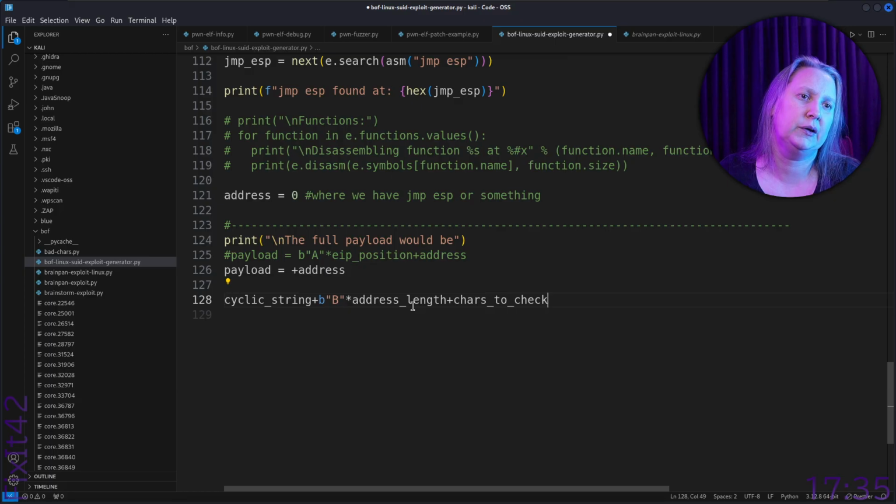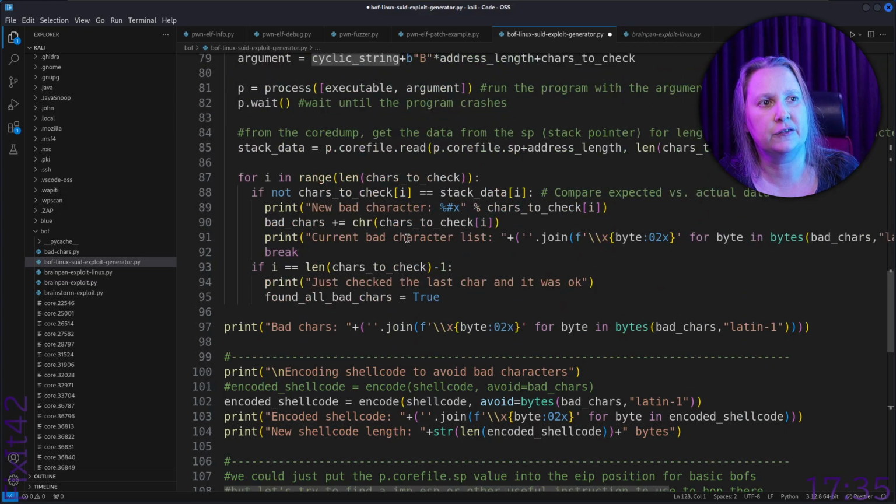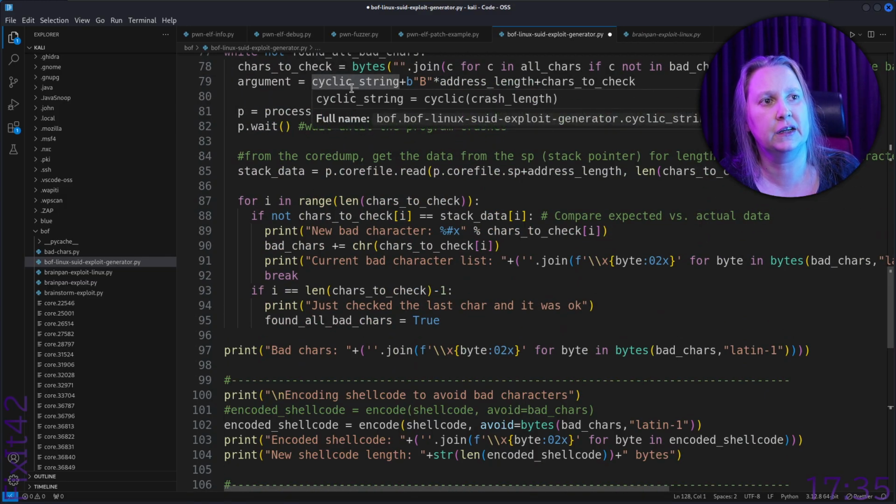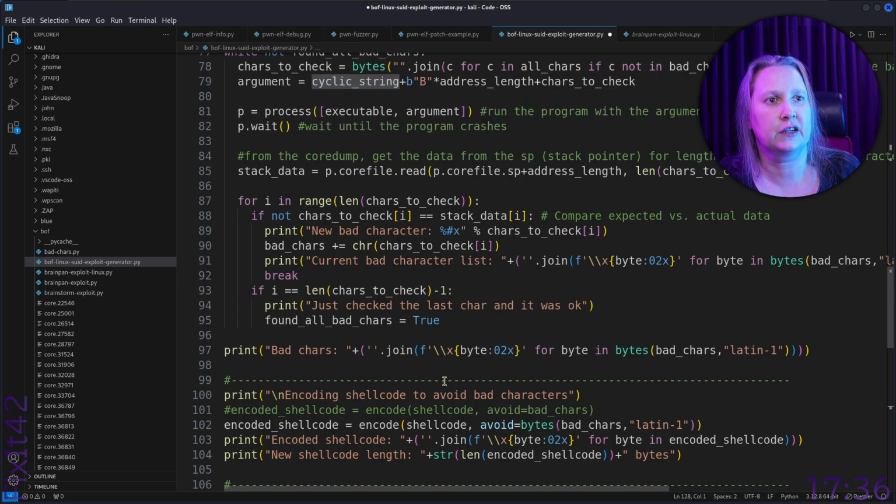So the only reason I used cyclic string instead of just ESP was there were different ways to find this data here. So maybe I should change it. But there was one to find, match the cyclic string, but we're just using SP here.